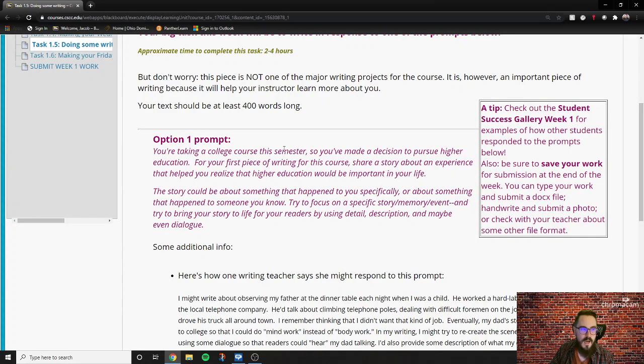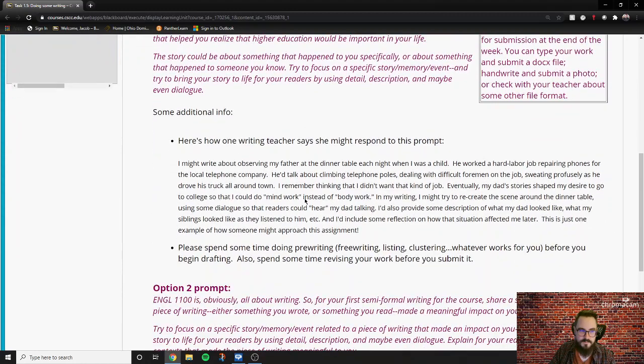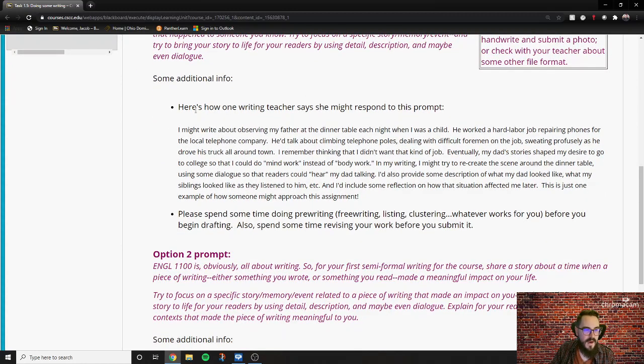Option 1, you're taking a college course this semester, so you've made a decision to pursue higher education. For your first piece of writing, share a story about an experience that helped you realize that higher education would be important in your life. The story could be about something that happened to you specifically, or about something that happened to someone you know. Try to focus on a specific story, memory, event, and try to bring your story to life for your readers by using detail, description, and maybe even some dialogue. And here is a little bit of a sample down here.